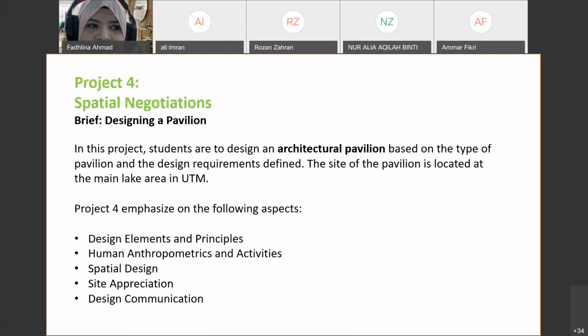But don't worry, we'll help you go through this, because for this final project, you are going to have this site. Okay, and then Project 4 emphasizes the following aspects. The first one is the design elements and principles. I think you are very familiar with this one because you have gone through P1 until P3.